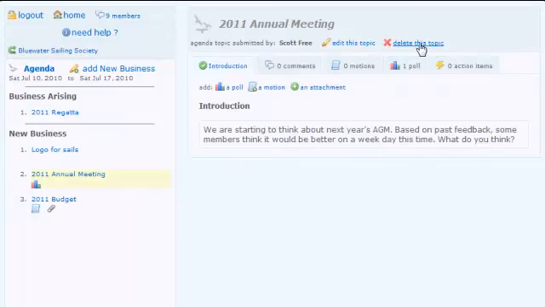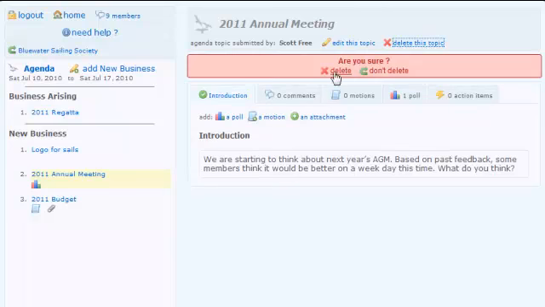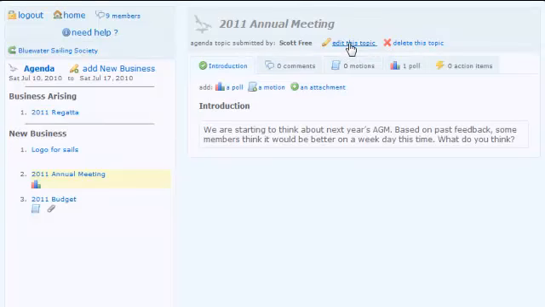And now if we want to delete the poll, we can hit here. And time to think about that. If you hit delete, an email goes out to all the group advising them of this deletion. I'm going to choose not to delete because I'm going to show you how to edit it by clicking this button here.